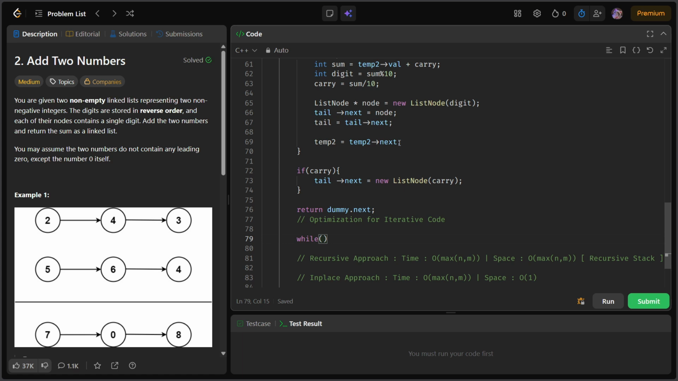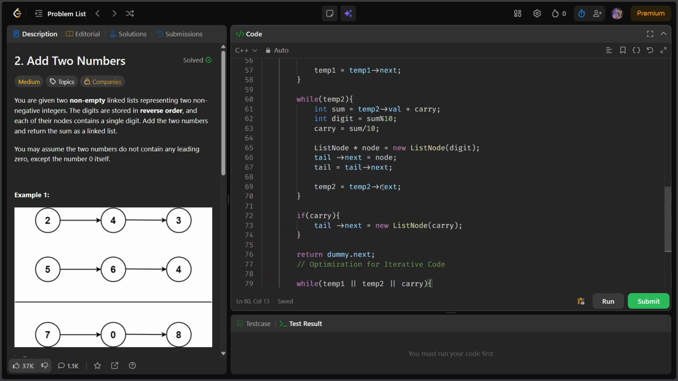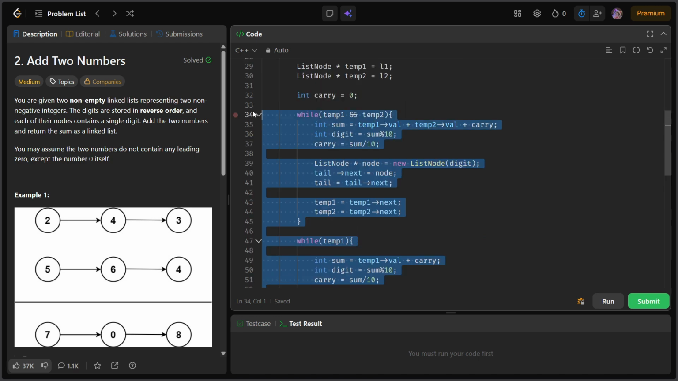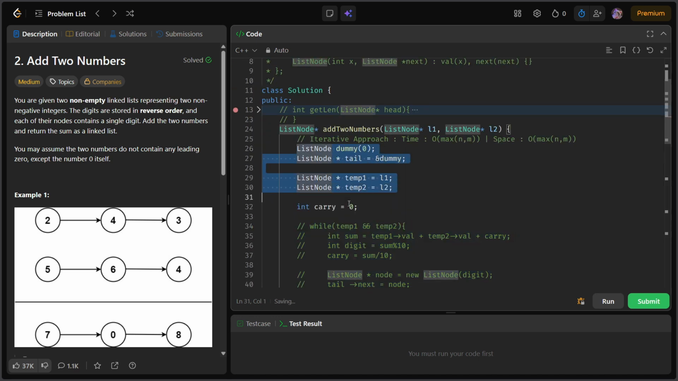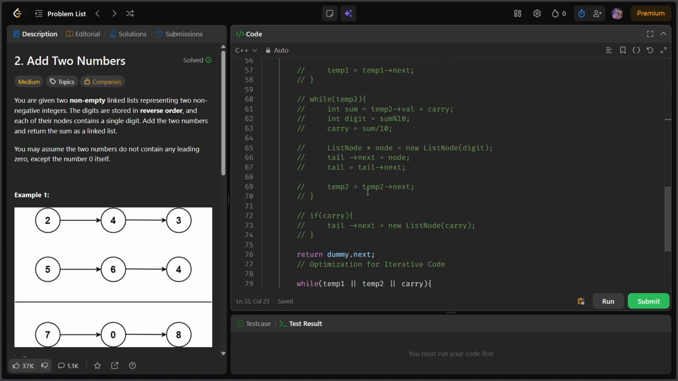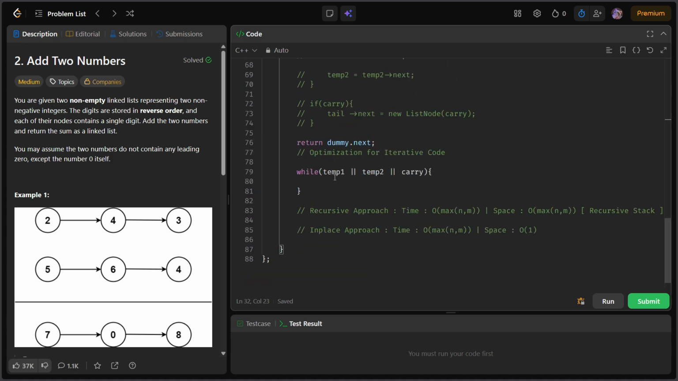So this method, what we're writing is while temp1 or temp2 or carry. Okay, if any of these three is available, in that case what we have to do, let's see. So first thing, let's comment this out so that we are not interfered, and you have to see that these are still going to be there. We are just modifying these 3-4 while loops that we are running, so that we can write them in one single loop.